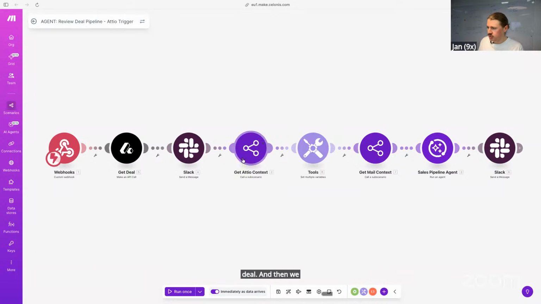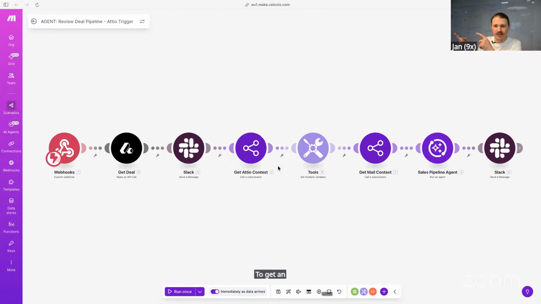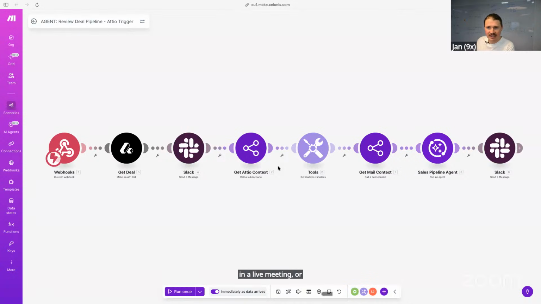And then we have two different sub workflows, sub scenarios. And this is all about getting context. And context is a massive keyword that's becoming more and more spoken about and emphasized when it comes to dealing with AI. Because to get an output like I just showed you, that AI needs a lot of context of what's happening. In their training model, they will have no idea that we promised these 5 different things in a live meeting or that we didn't send any follow-ups. We need to give the agent that context.